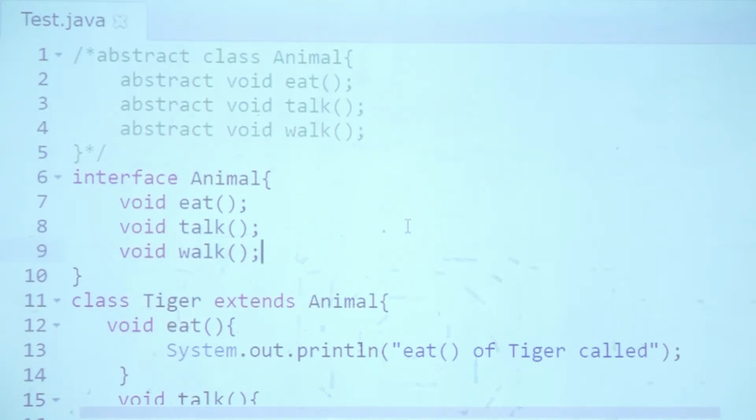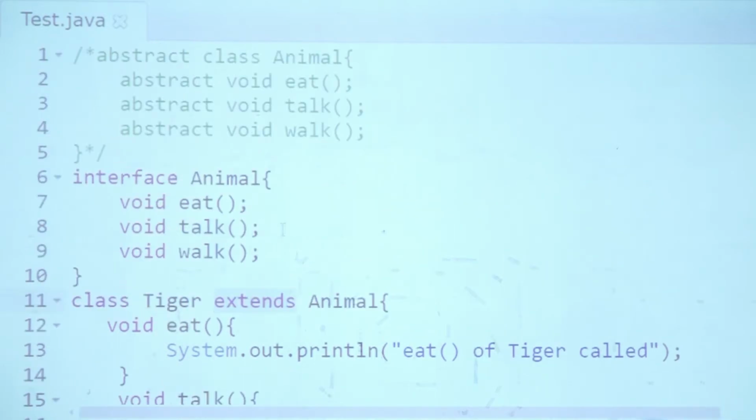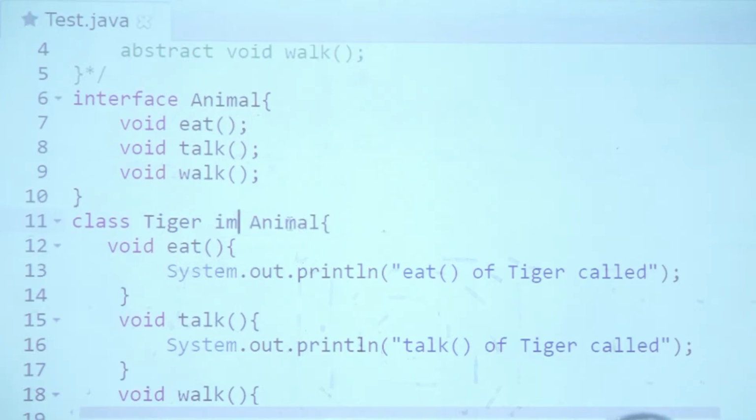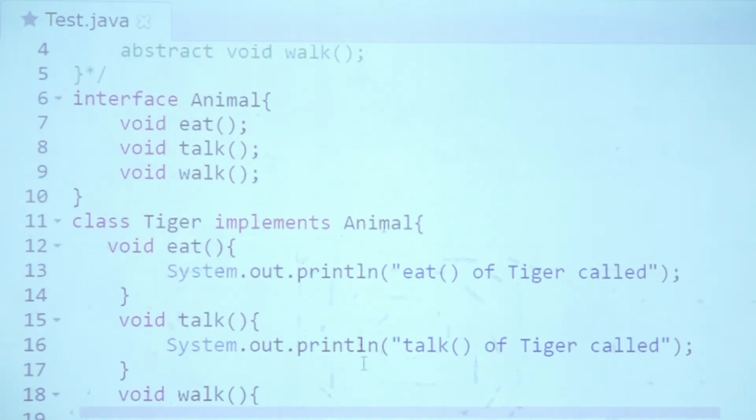Now there are two changes we'll have to make in our derived classes. Class tiger extends animal, when animal was an abstract class earlier. Now animal has turned into an interface, so I can't use the word extends with animal. I have to use the word implements. So a class implements an interface. And the same thing we'll have to do with elephant also: implements animal. Nothing else.